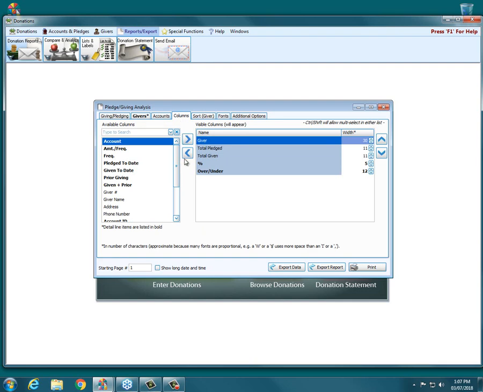Now, this is where we determine exactly what we're going to see on the report. So for the time being, I've got giver, total pledged, total given, and then percent. So that's going to be the percent of the amount given towards the pledge, and then over under, which is going to be how much over their pledge they are or how much under their pledge they are. You've got a bunch of other columns here as well that can be added.